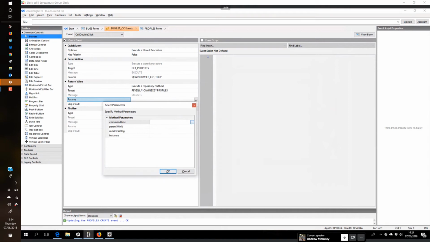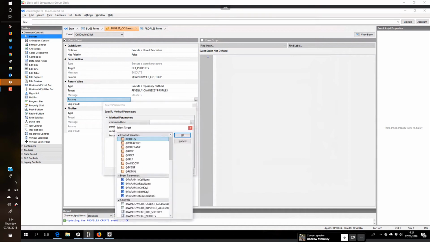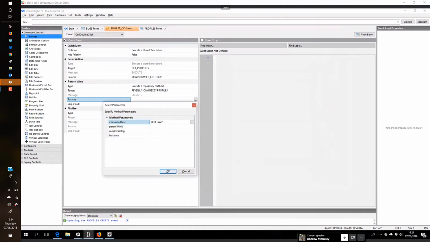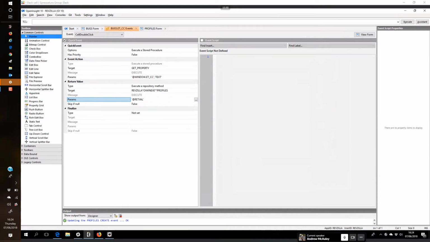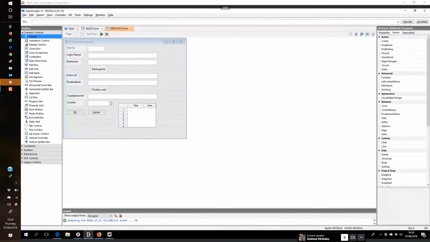So I say, what would I like to pass over? I'd like to pass retval. Retval is what was returned from the event action. Very simply, I've got the value from the text property and I'm inserting retval into my call to the window. Okay, that. Now I simply save this with a Control S or the file save, and I close. That's the first half of it done.